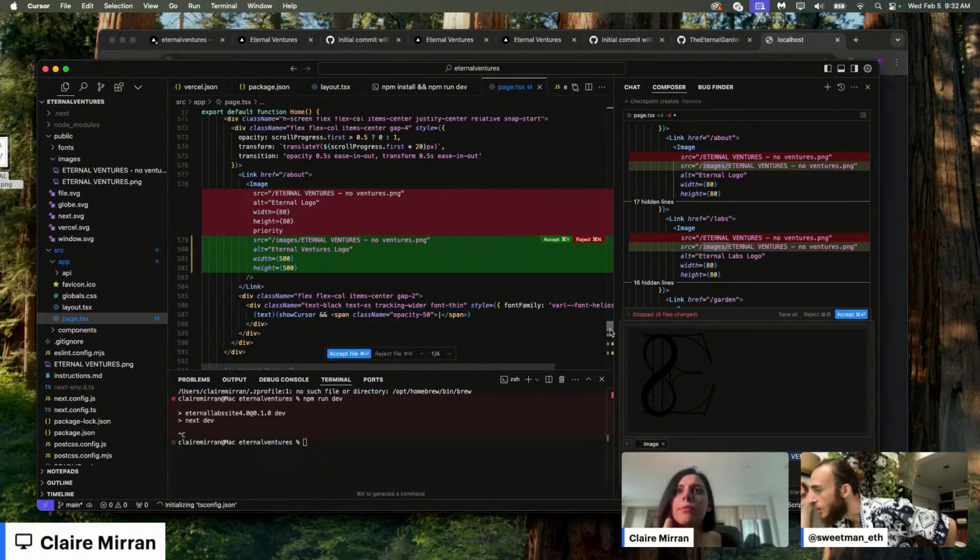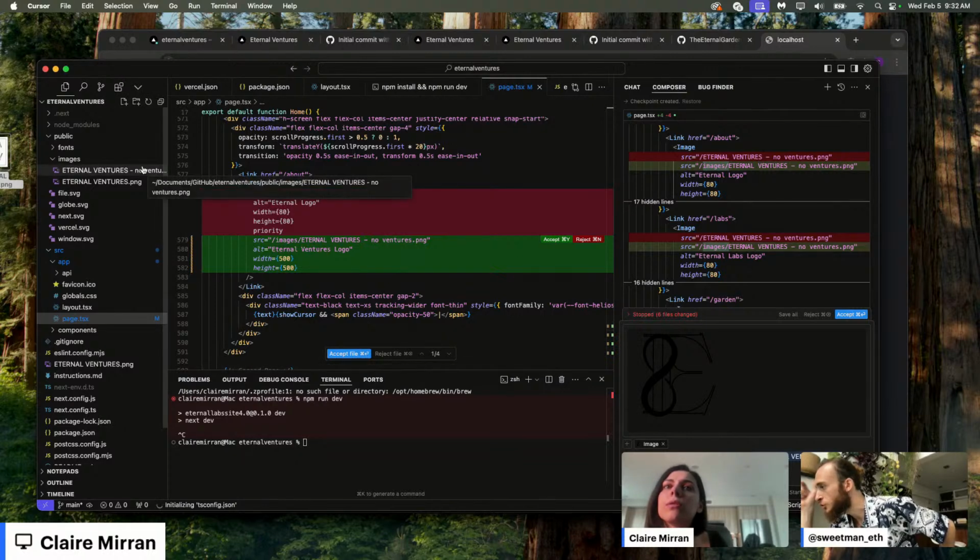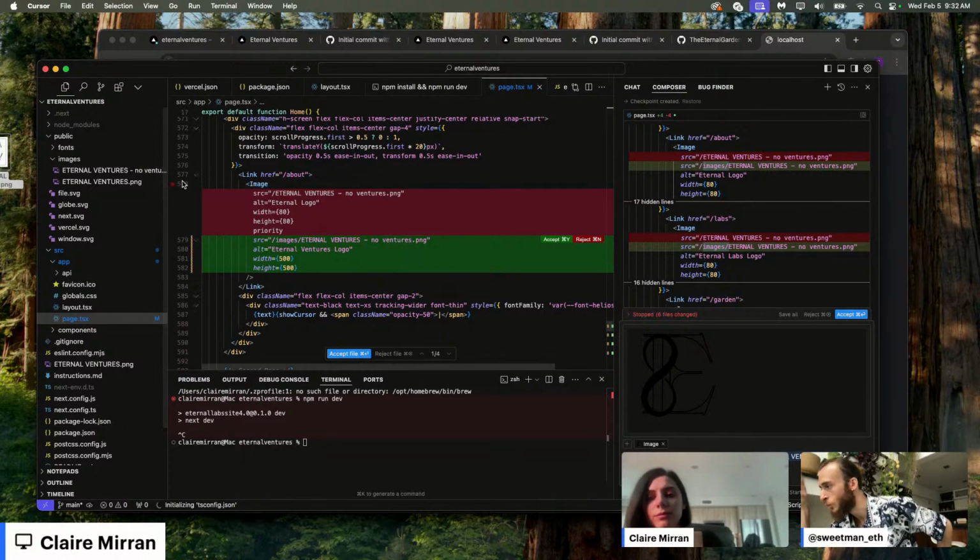Okay, so this first one, it was before just /eternal ventures, no ventures.png. First thing I'm noticing is that the file name has a lot of spaces in it, which might be throwing off the file name. Usually it's best to keep file names one word, simple, no capitals, no special characters.